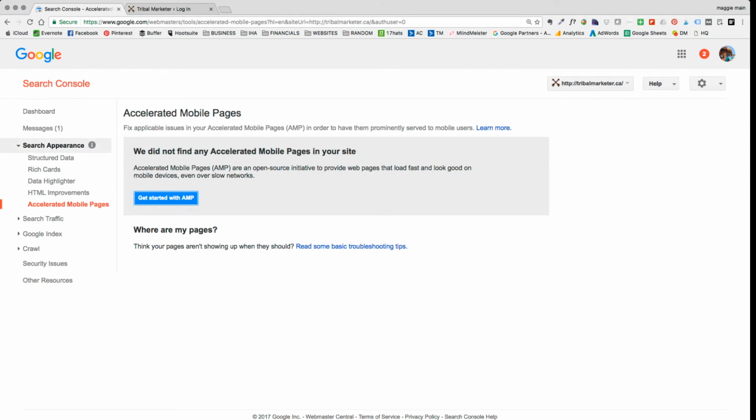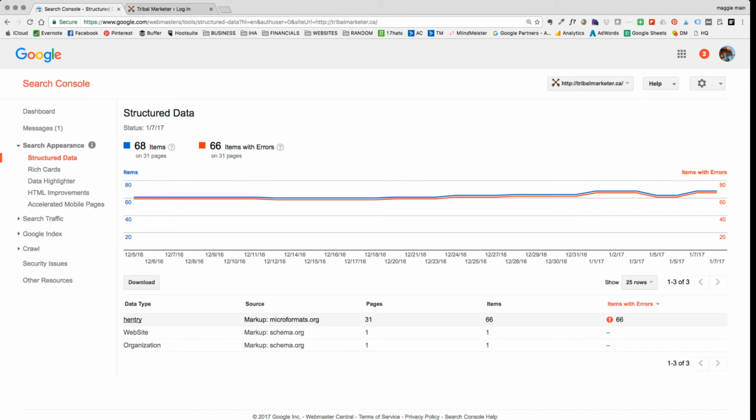So those are the issues under search appearance. Structured data, which is how things are set up. Your rich cards, really look into getting the plugin installed for your rich cards. Data highlighter, which is very similar. Fix any HTML improvements and get your site mobile friendly. And the links for the plugins for these two items I will have in the description. So that is it for search appearance.